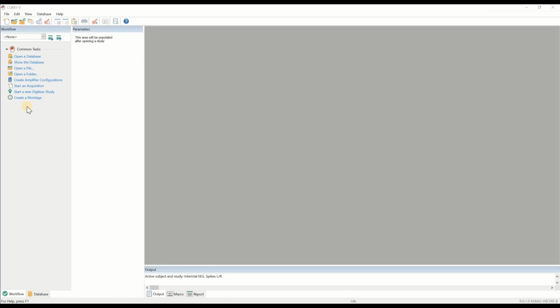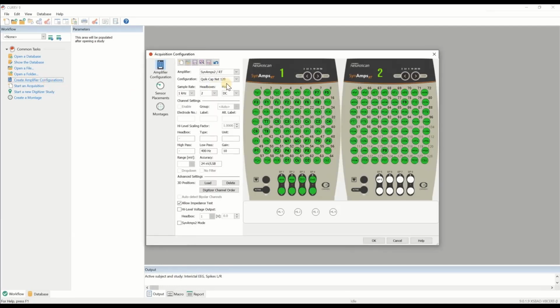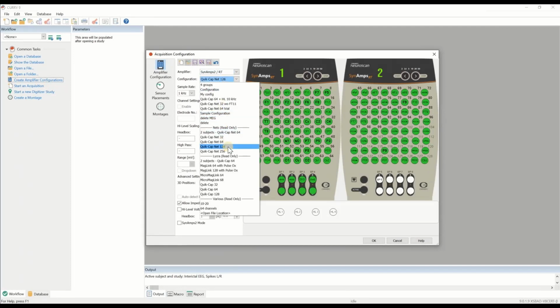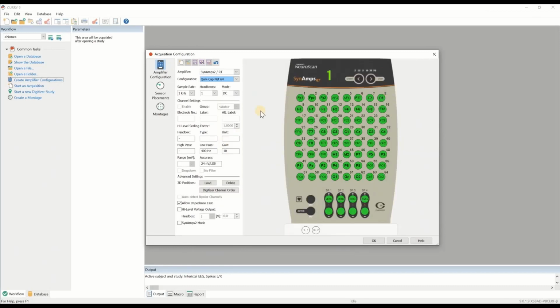is currently in. We can select to create an amplifier configuration, and for all of the amplifiers that the Curry software supports, predefined configurations are already available, but we can also create our own configurations, or we can change configurations, for example, adjusting the sampling rate or disabling and enabling certain channels or renaming them based on the needs of our acquisition.